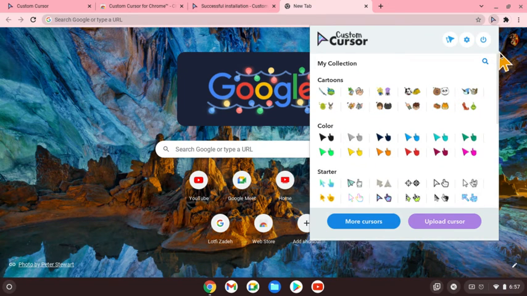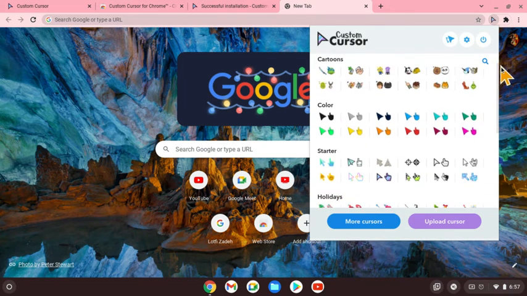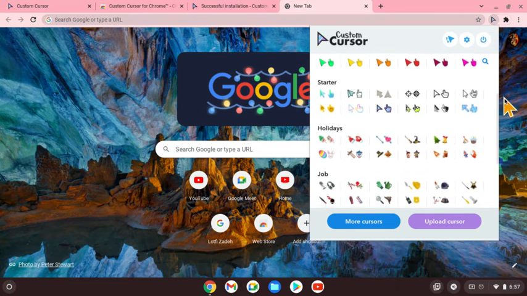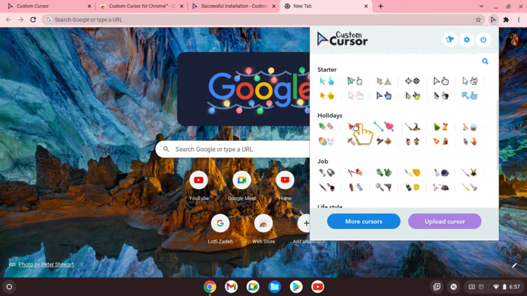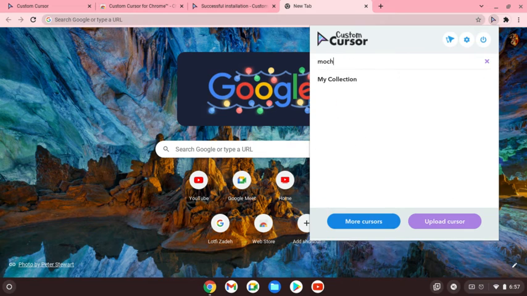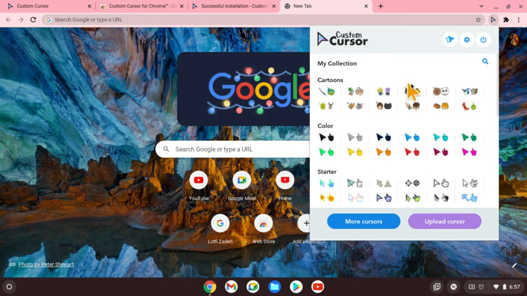And then you can just scroll down and find what cursor you want. And they have so many options. You can even search up a cursor. Just search up whatever you want. They have so many cursors.